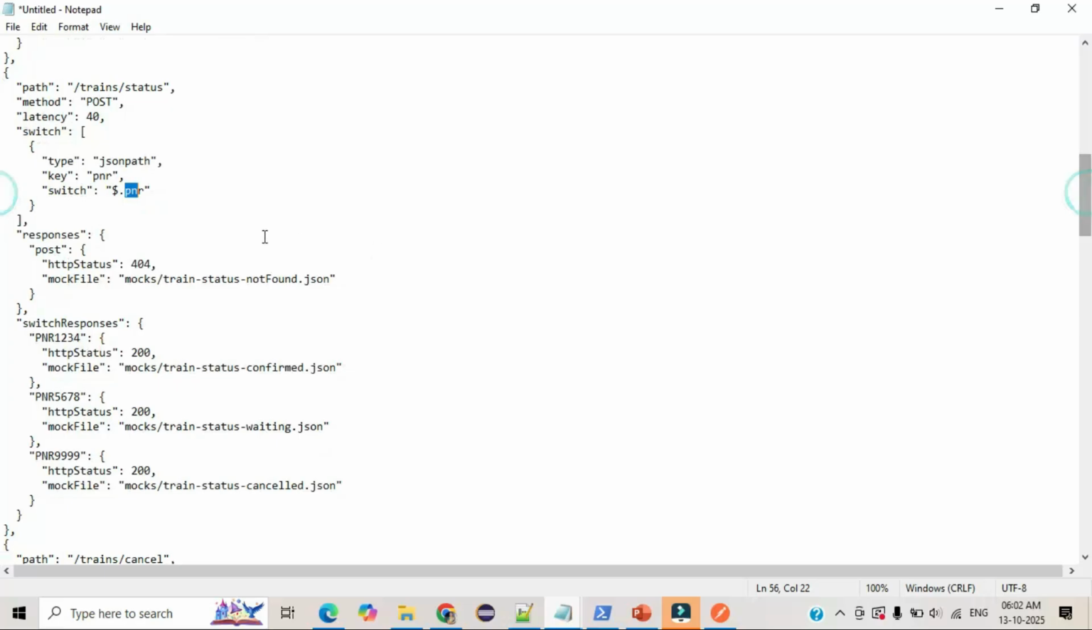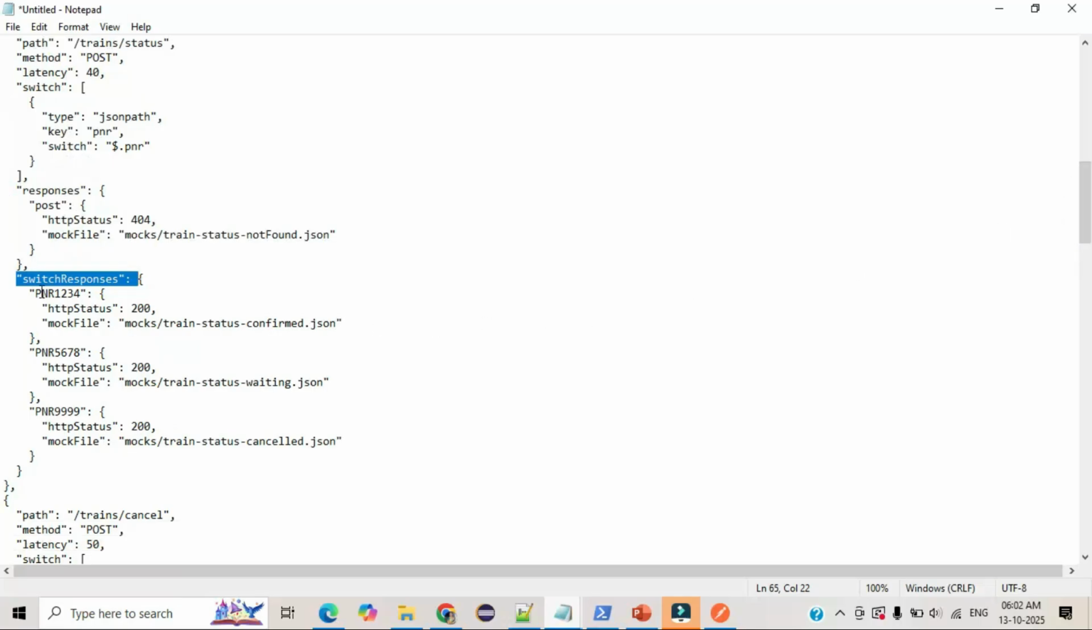For that scenario, we are using responses. One more switch response is there. If our condition succeeds, meaning there is one PNR number, PNR 1234.